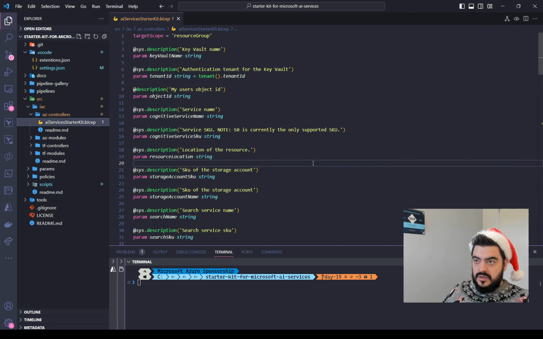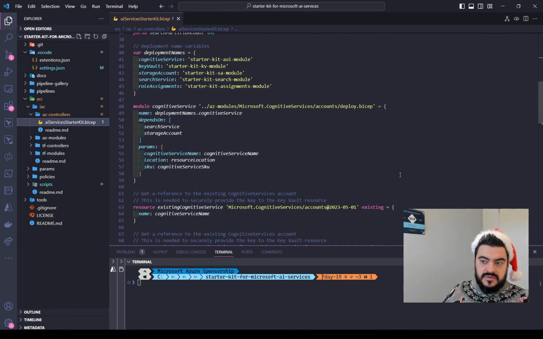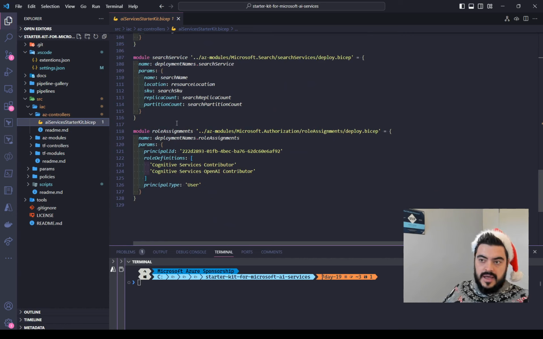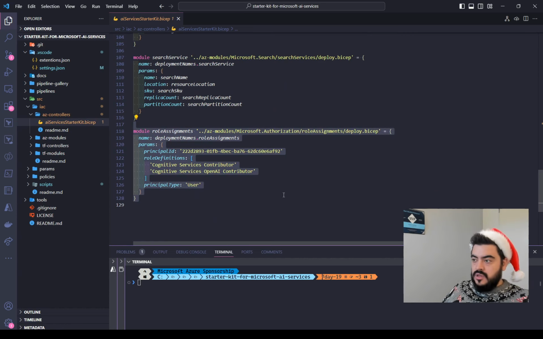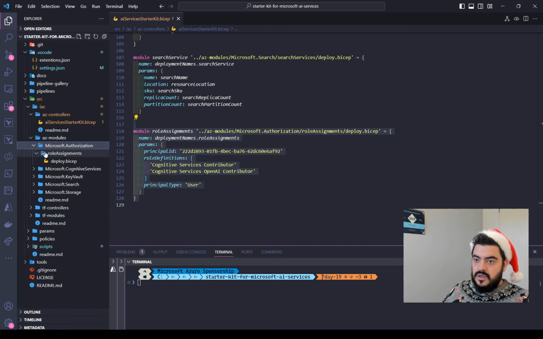I'm using exactly the same template that was created before to deploy the cognitive services. And here at the bottom, I have a call to a module. This is a module that I built. So let's dive into this. It's under Microsoft.Authorization, role assignment.